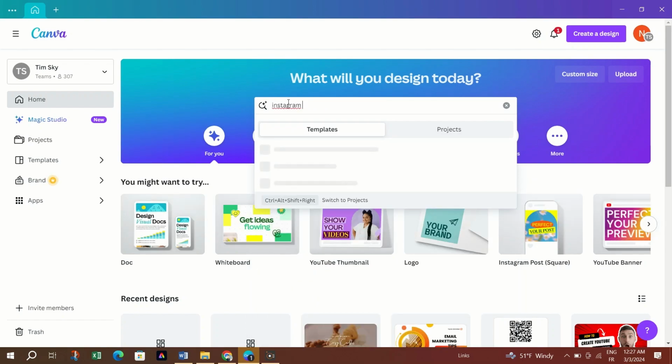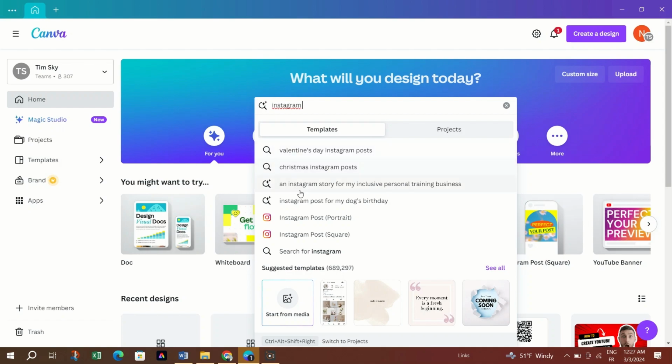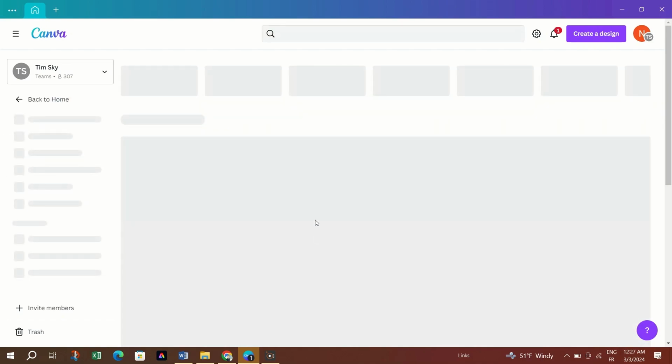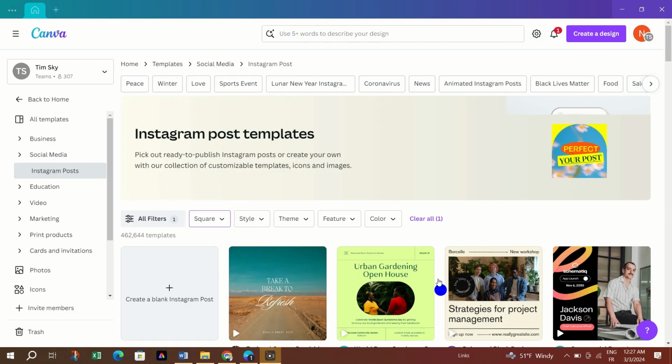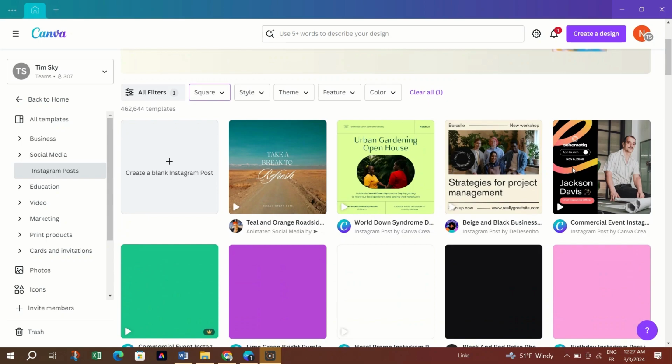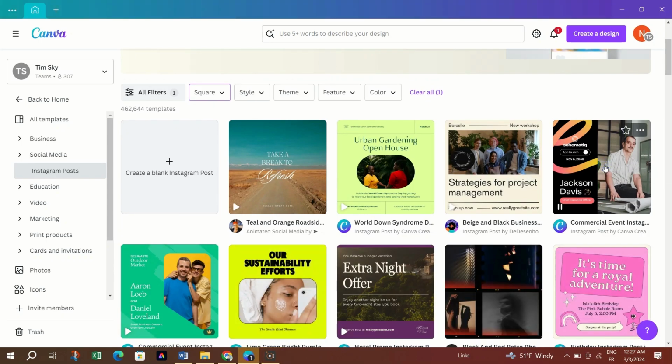Get started. If you're new to Canva, sign up or log in to your account. Click on Create a Design at the top of your Canva homepage. Use the search bar to find the Instagram post template category. Browse through the diverse selection of templates to find one that aligns with your vision.